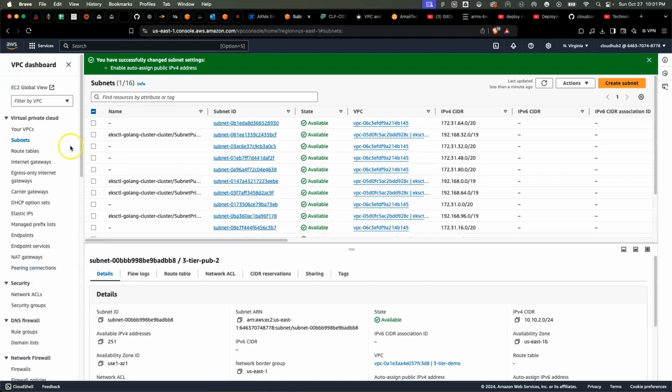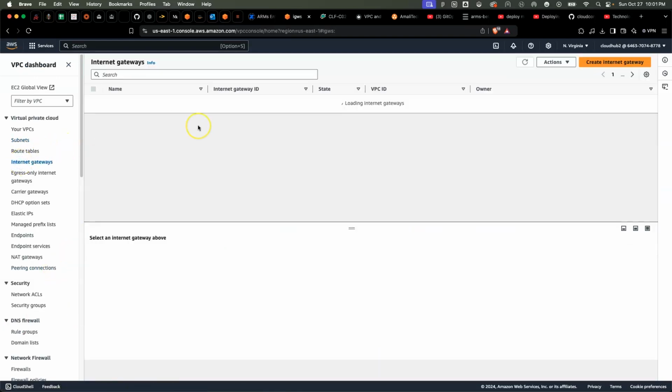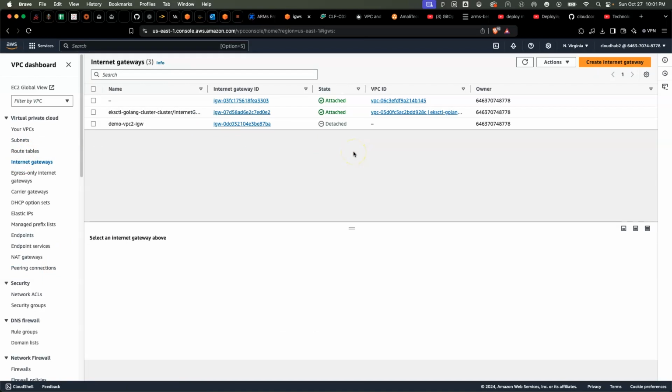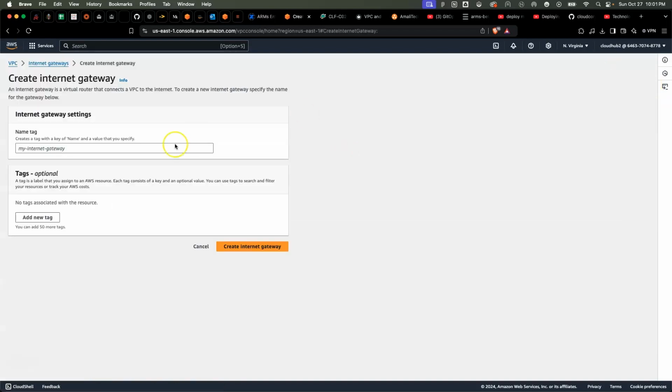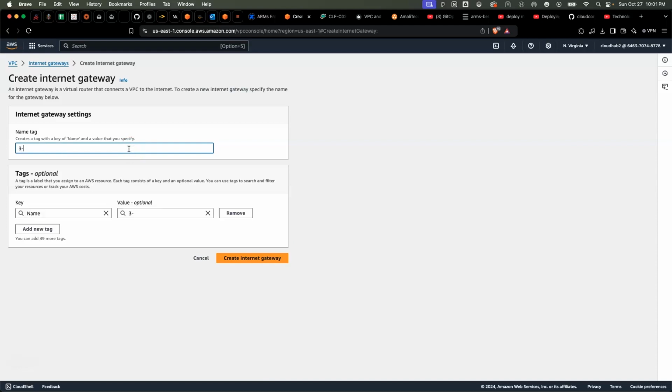Now the next thing is to create an internet gateway. We need to create an internet gateway and then attach it to our VPC. So let's create an internet gateway. Give it a name: 3-tier-internet-gateway-IG.